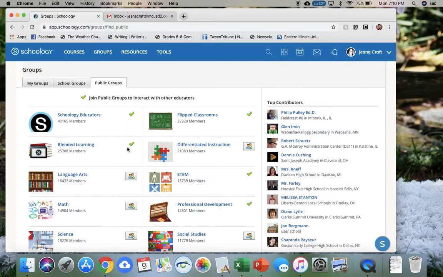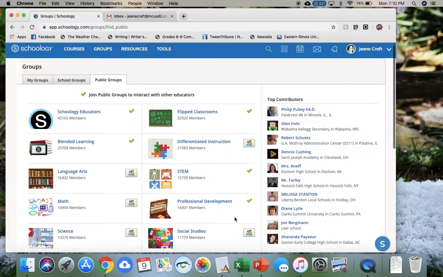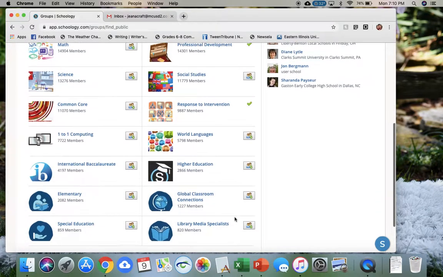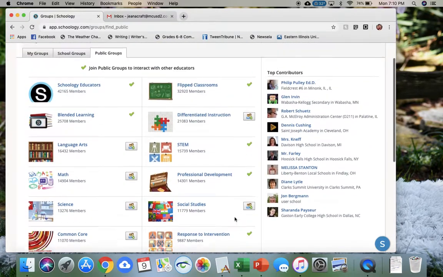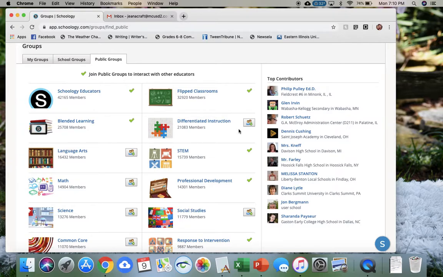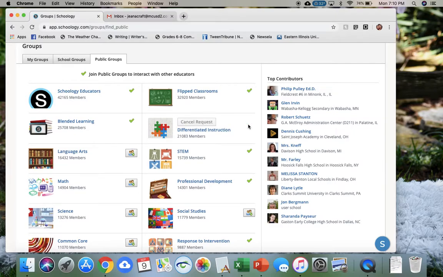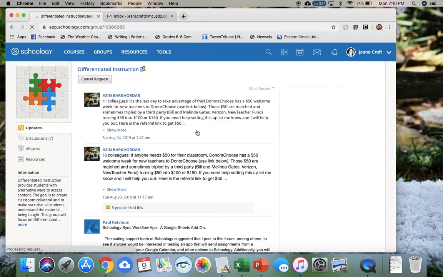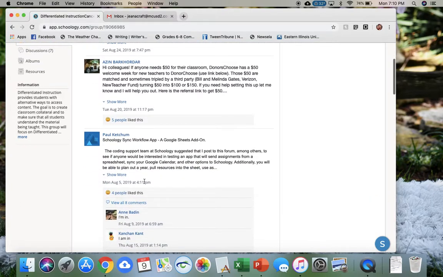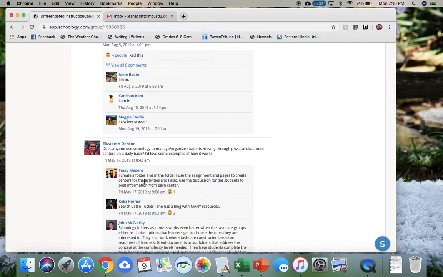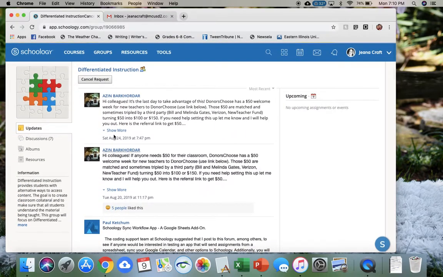The other ones you see I've joined have these green check marks next to them. There's lots of different ones, but I'm also going to join this differentiated instruction. In order to join it, I just click the button with a person that says request to join. And it's gone through. Somebody may still have to approve me, but I am now a part of this differentiated instruction. It looks like I can see things, but I can't post anything yet. That's probably why somebody has to approve me. So I'm able to view things, but I can't post any questions myself yet.